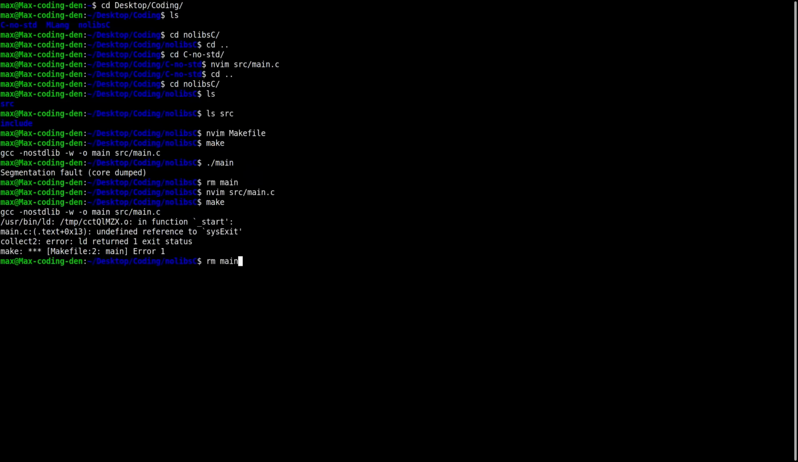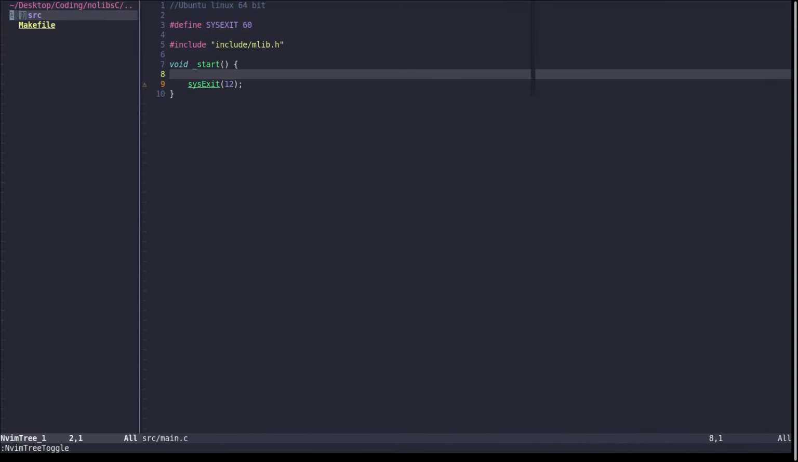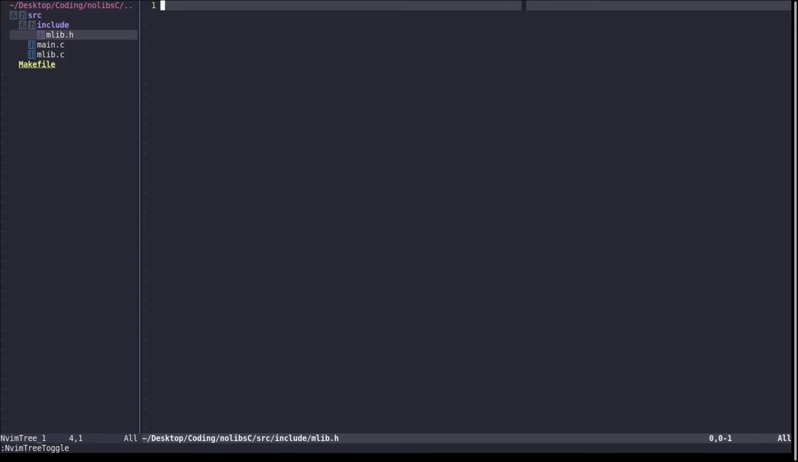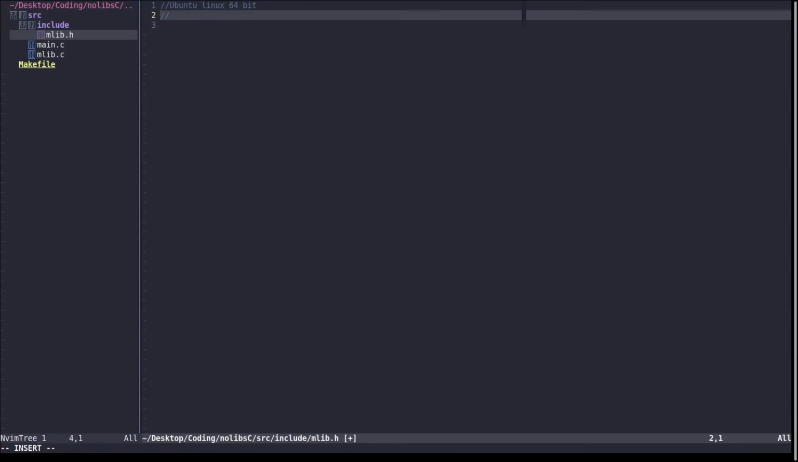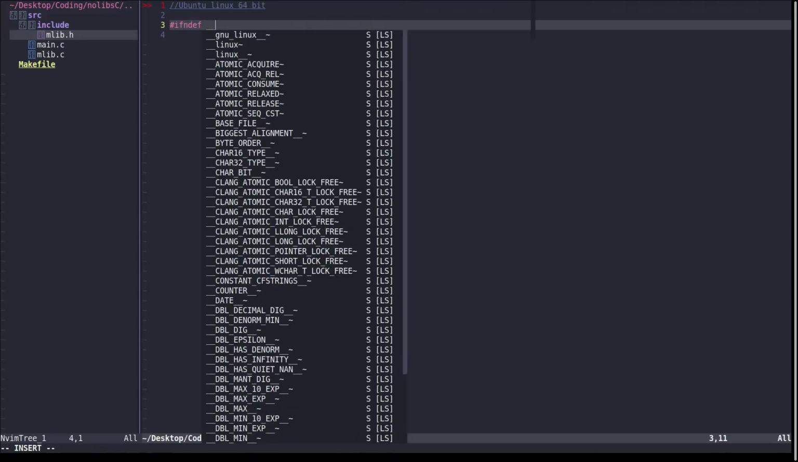Oh, yeah, I forgot to put it into the include file. Okay. So, how do I make libraries? Oh, God. Ubuntu Linux 64-bit. Okay, right. Hashtag, I'm pretty sure it's ifndef. Okay, good. Ifndef. And we'll just call this underscore.